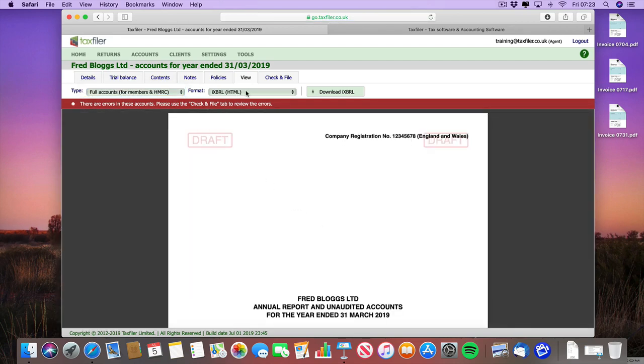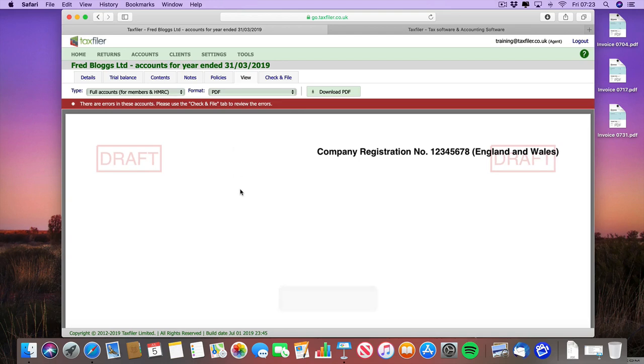Now the format of the accounts, there's IXBRL, which they're showing at the moment, but you can also, for example, have them as PDF. So you can produce a PDF set of accounts and then you could download those, for example, to send to your client for approval, or you could download them for your files or whatever you want to do. Now, I'm going to move on to Check and File now.